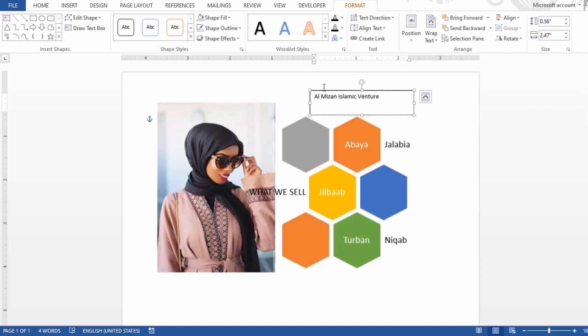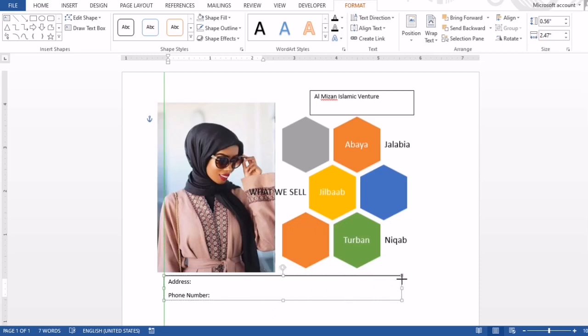Then down here, I want to create a set. Like I already mentioned, this particular box, I want to create information about, let's say, address, then phone number. So this is the contact side of it, so that if anyone is willing to buy from them, he or she can see the address and then reach them.